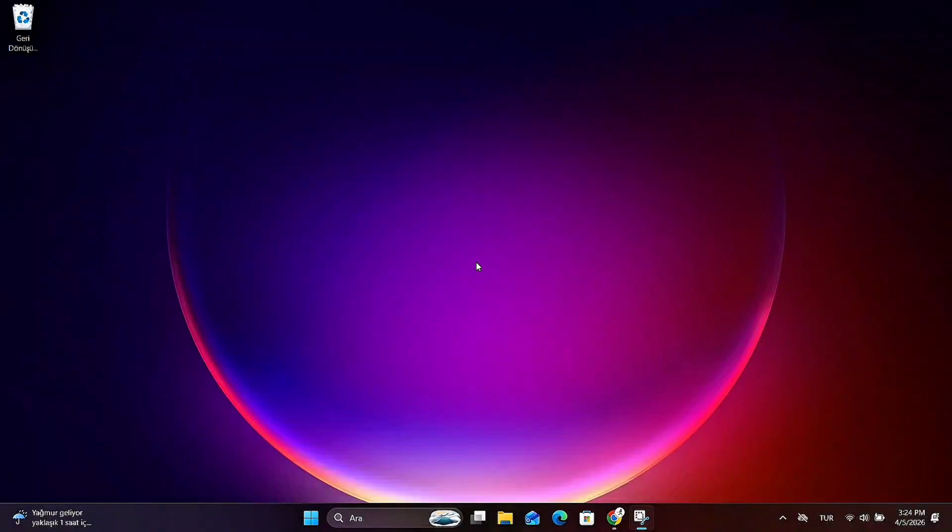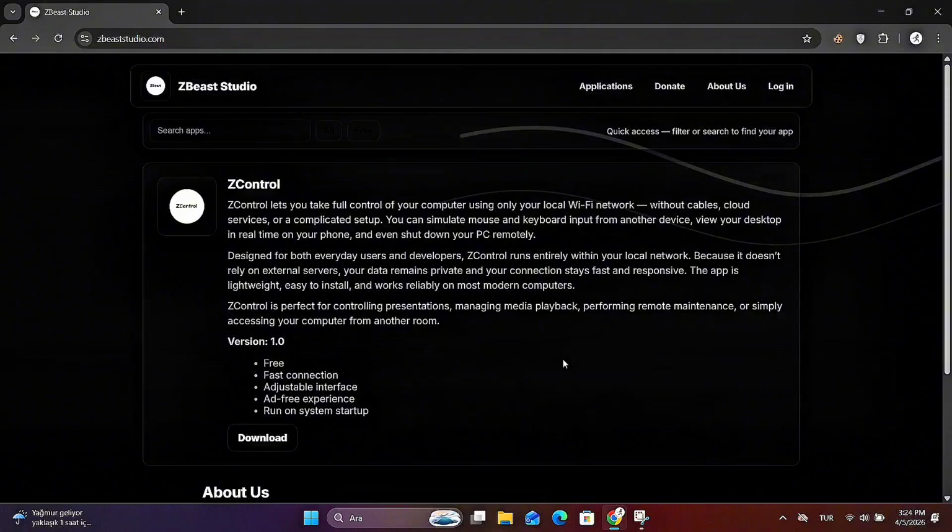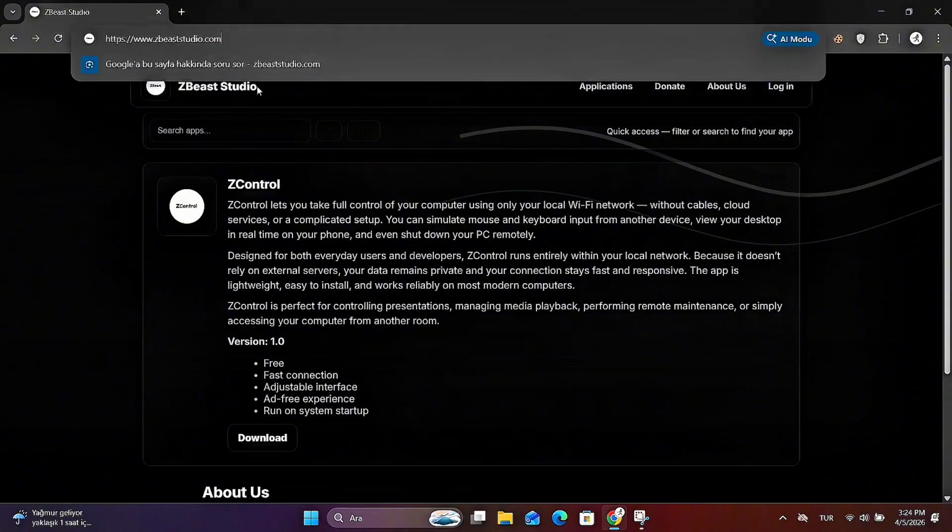Hi everyone, today I'll show you how to install, use, and work with ZControl, the first application we released as ZB Studio. First, you can view and examine our application by clicking the link we provided in the description to go to our website.